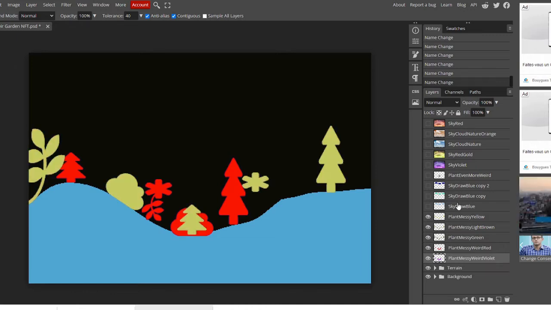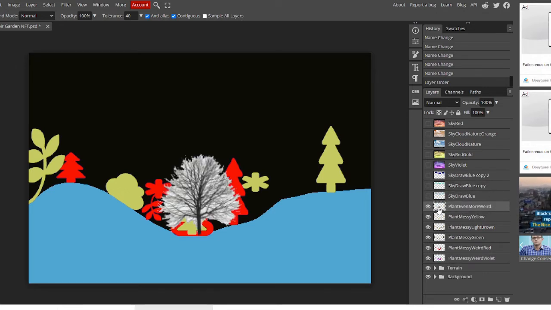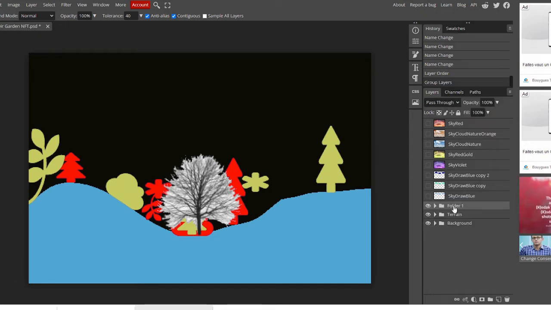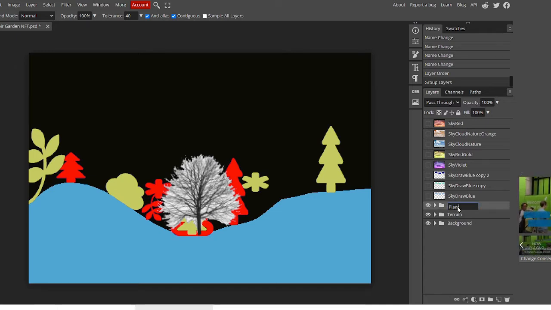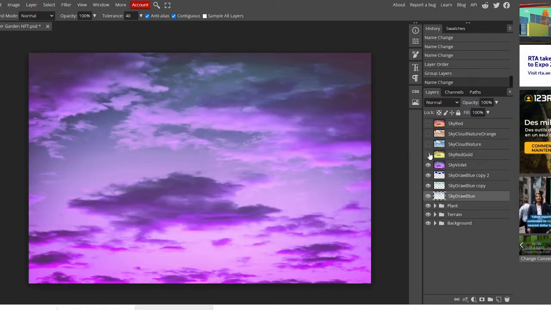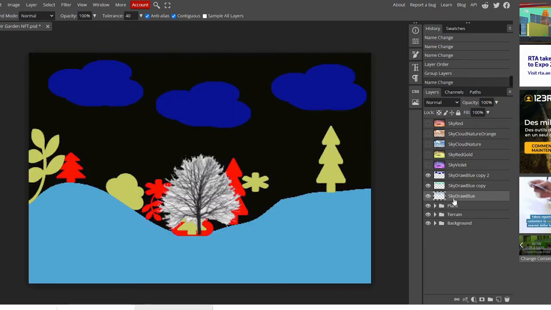There's another one here also. So I use the shift to get them all in once. Created a folder after my selection and rename the folder plant. Shift. Oh, not the sky. Yes. Let's get them all.